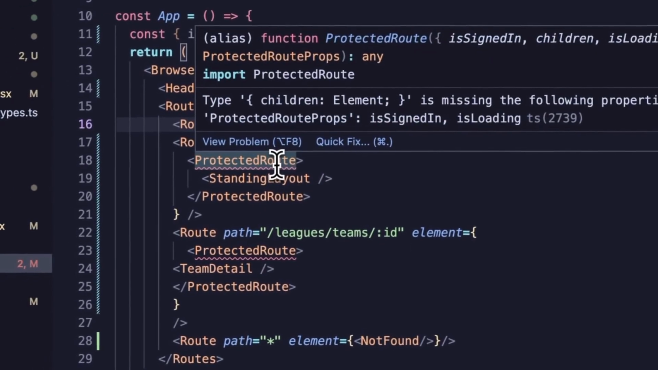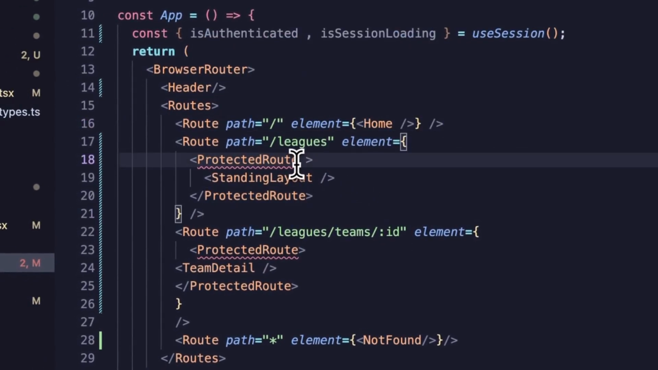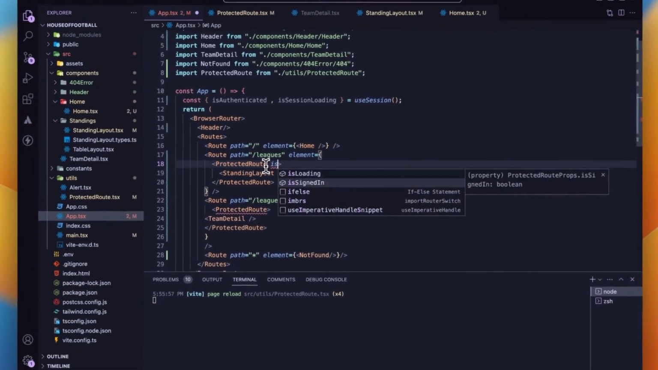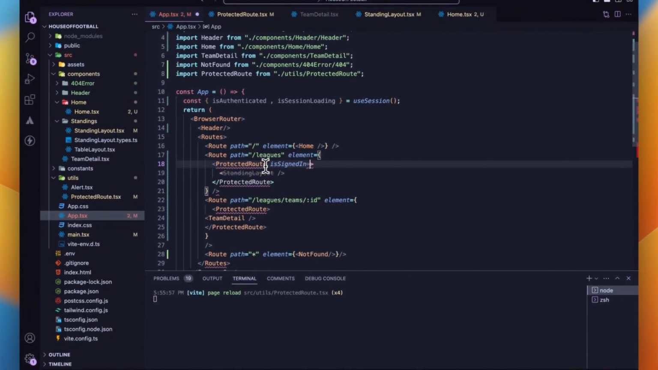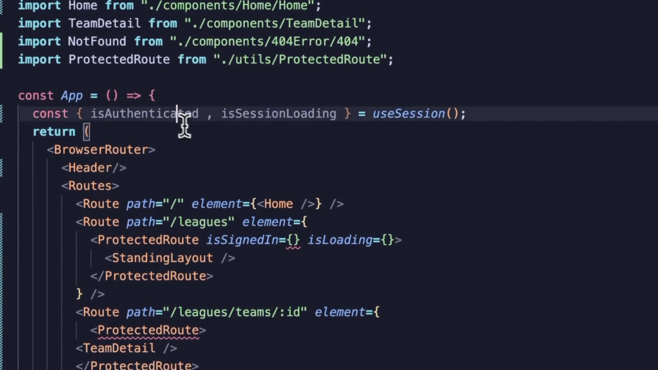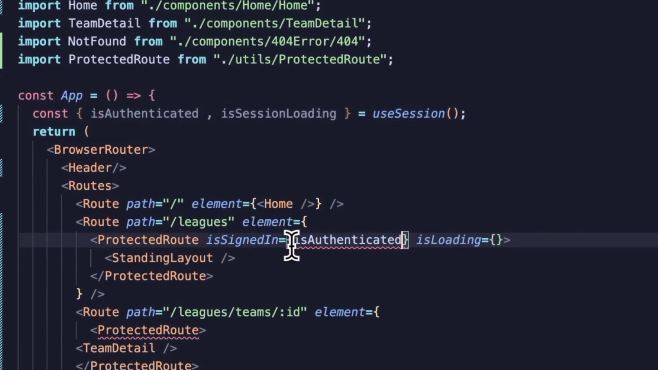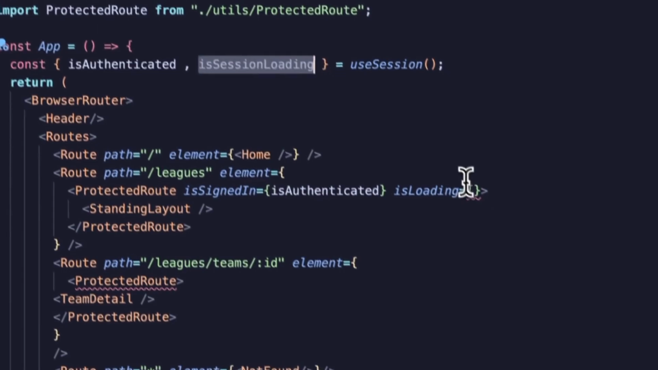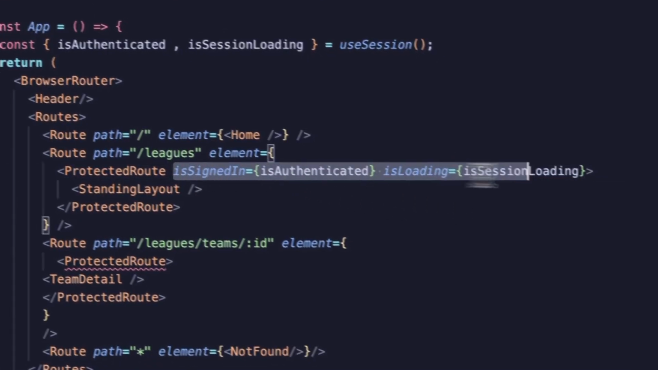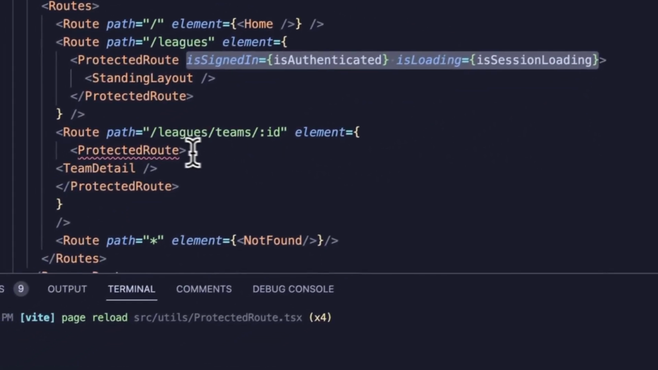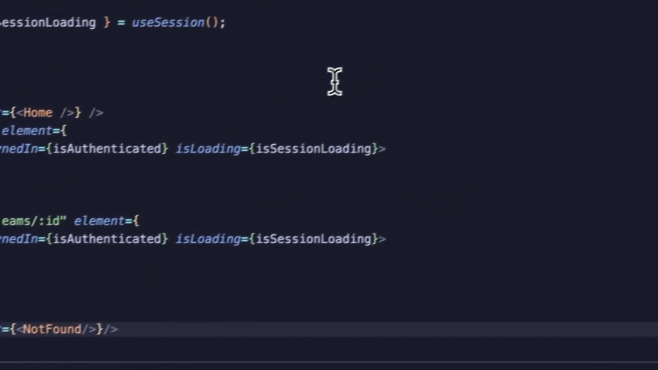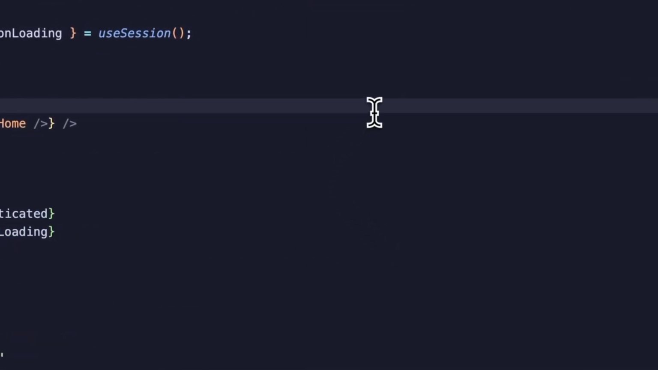Now here, for the protected route, we need some props which we need to pass. One was the sign in, another was the is loading. These are the props that we need to pass. So I will copy these two and pass the authenticated here and is session loading over here, and I will copy it and paste it inside this as well. Now I will quickly format it and save it.